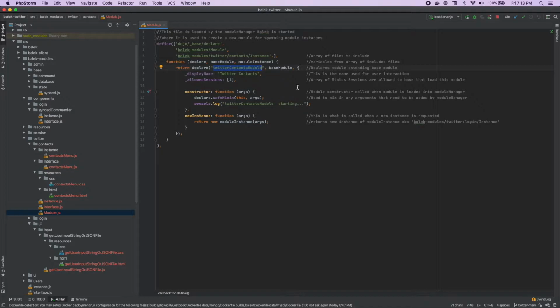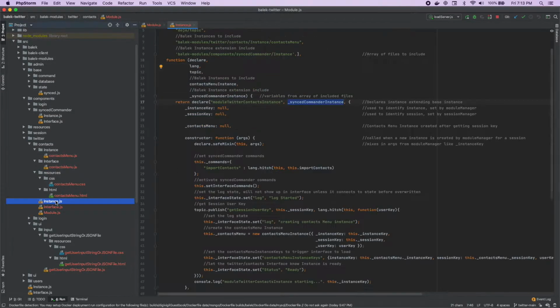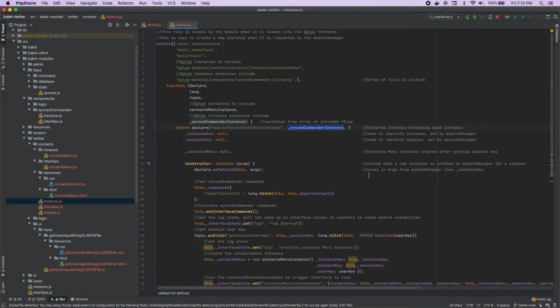Now let's look at the main instance object that is loaded into the session for the contact module. We see that this instance requires the contacts menu instance file, which it uses to create the contacts menu instance. It also requires the syncedCommander instance file that it uses to extend itself in order to push the interface state to the interface and to allow the interface to send commands to the instance.